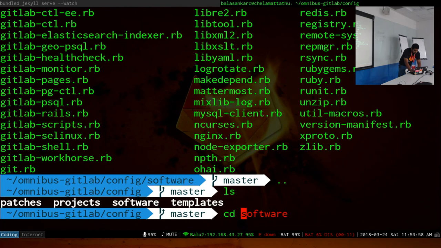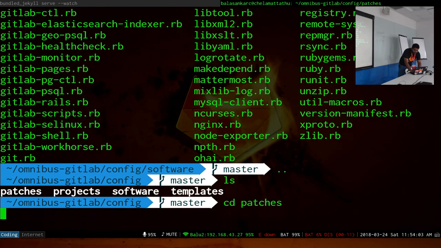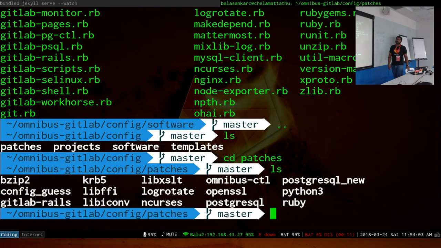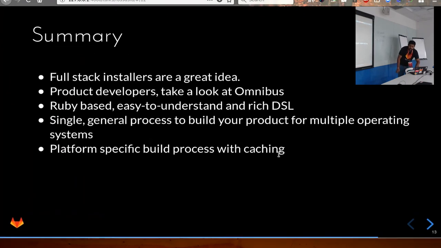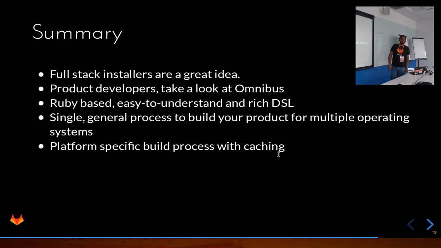Similarly, there's a patches folder for whenever we want to patch some software. We have a patches folder that we specify in the build process: use this patch to patch your upstream source code. So yeah, basically that's it. Do take a look at the Chef Omnibus project.